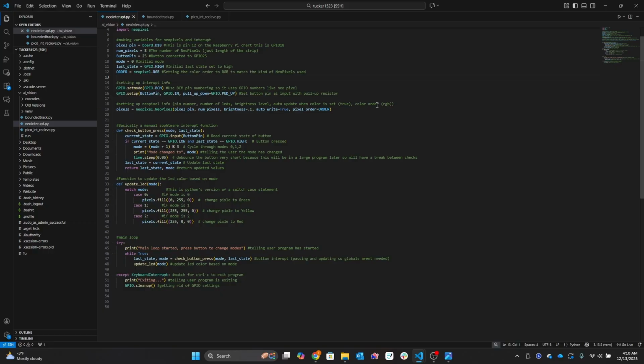This is setting up the NeoPixel. This is the pin that it's on, the number of pixels, the brightness. I set this to 0.1 to use less power for one thing. Also, it really doesn't need to be that bright. It's just an indicator for the mode, so you can tell which mode it's in right away just by looking at the color of the strip.